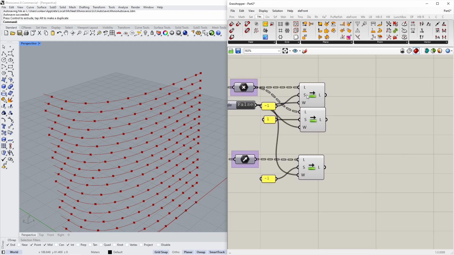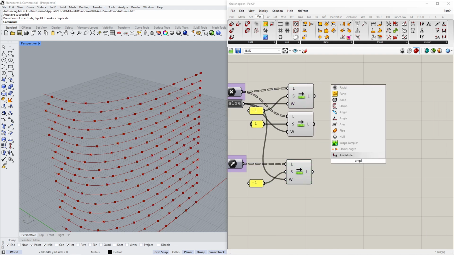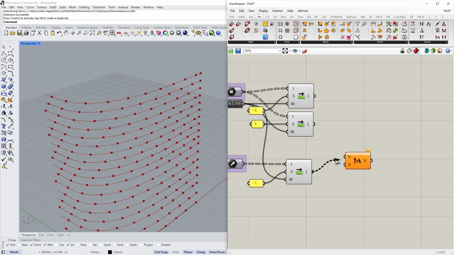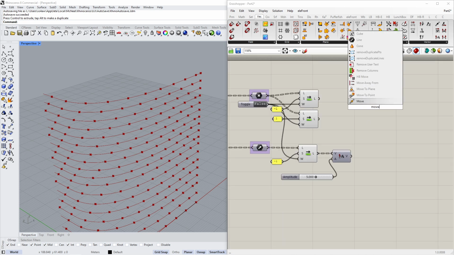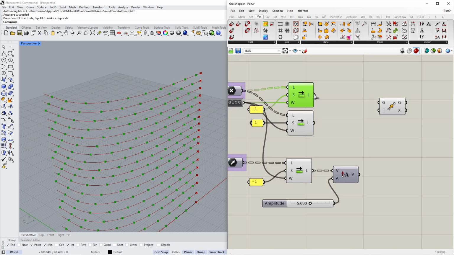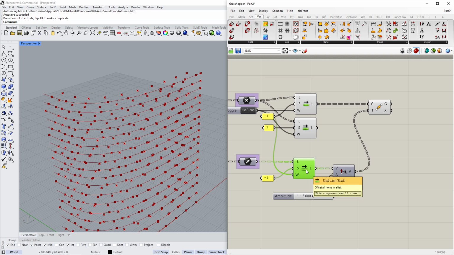This is the one we're going to be moving using this list of vectors. So I would just need an amplitude to give this vector a certain length, like this. For now, we're just going to use a fixed number. Later on, we'll change this. So let me just insert a number slider with 5 meters for now. And then the move component, these are the points we're going to move using this distance.